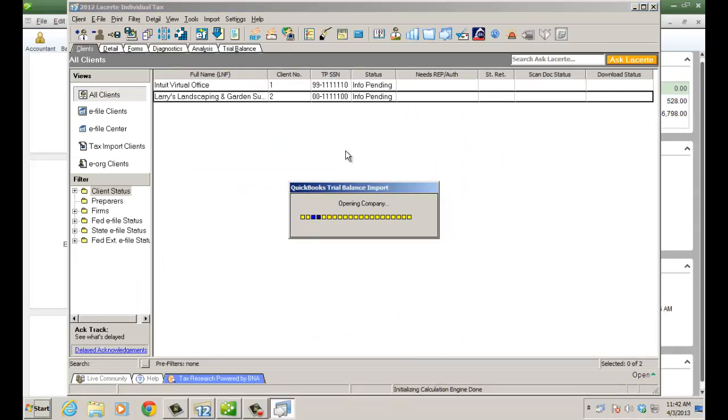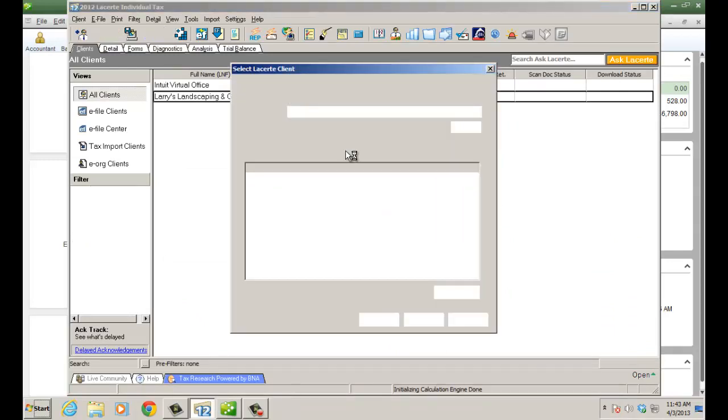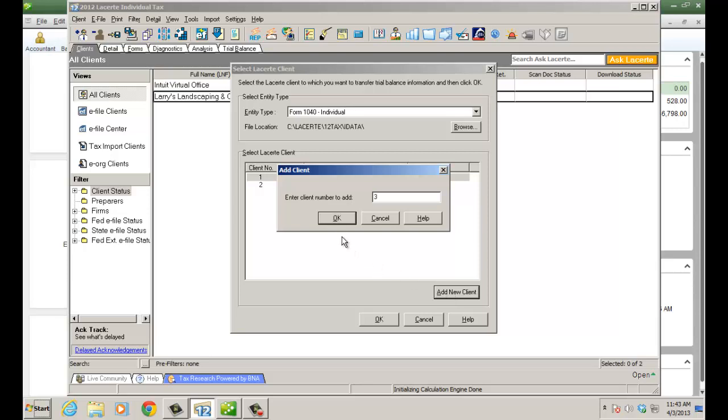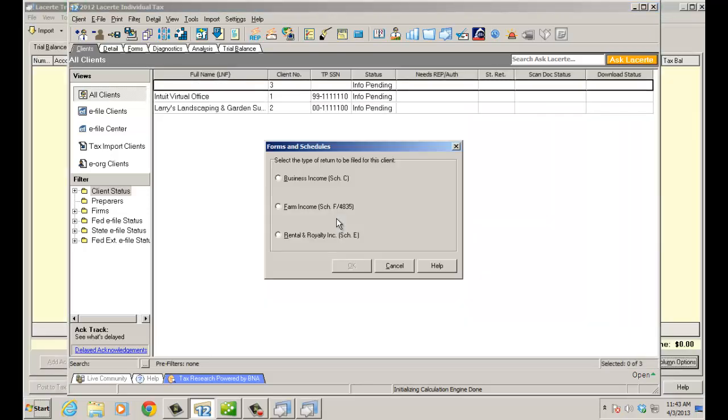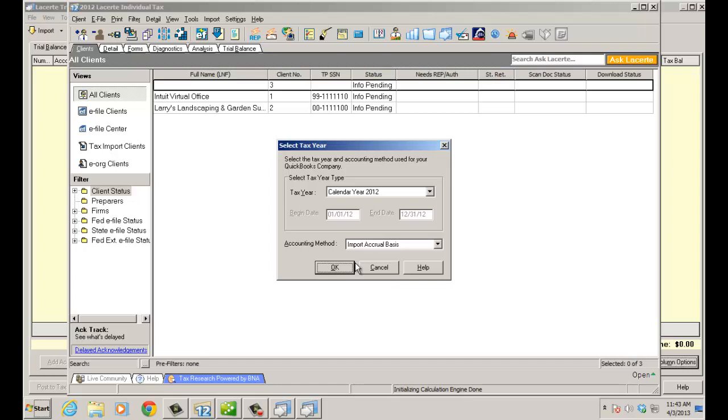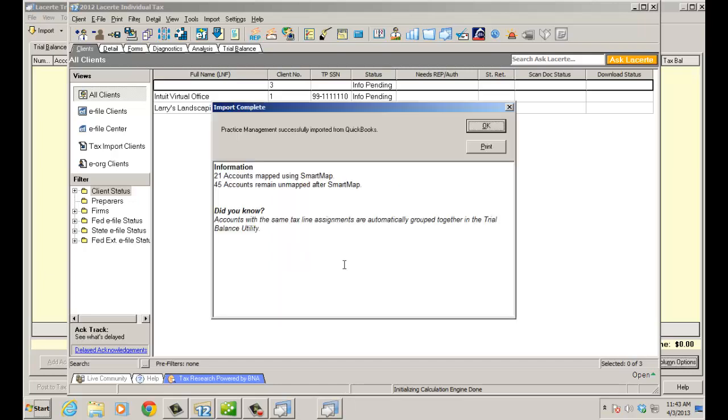And there's my Lacerte. It's opening up the trial balance utility. First, it's going to ask me to add the client, or you can match it to one that's existing. I'm going to go ahead and add the client. It's a new client for Lacerte this year. I'm going to choose my client ID, and it's Business Income Schedule C. I'll click OK. And then I can choose my basis. In this case, I'm doing the accrual basis. It's for calendar year 2012. Click OK. And now the Smart Map technology is already in play.